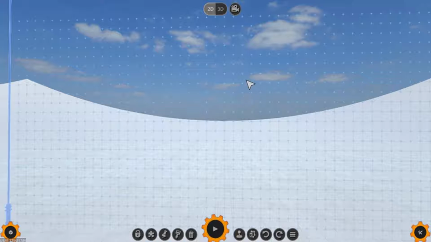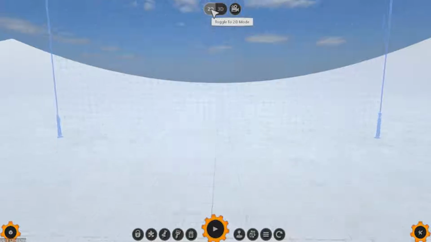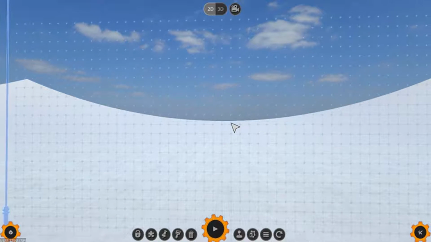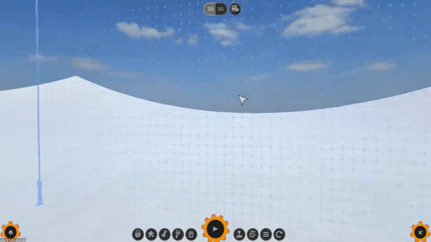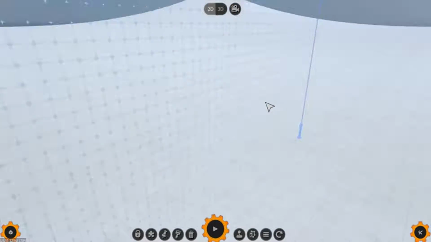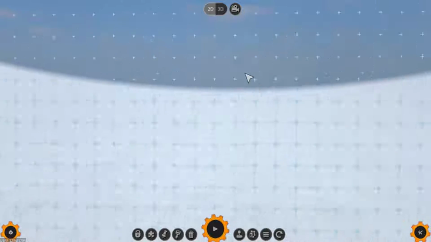You can toggle the scene between 2D and 3D using the buttons at the top, and you can move the camera around by holding down the right mouse button and moving the mouse. You can also change the direction of the camera by holding the middle mouse button while you move the mouse, and finally you can zoom the camera in and out by using the scroll wheel.